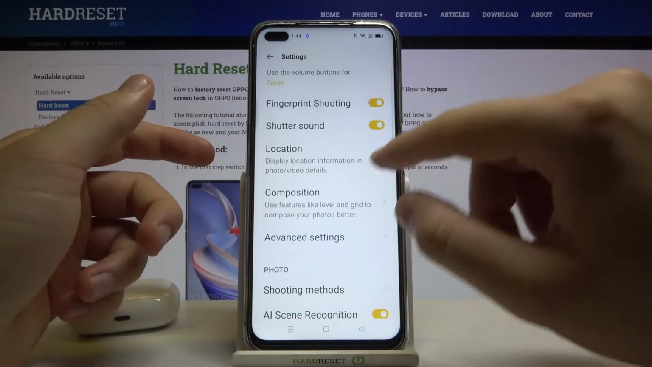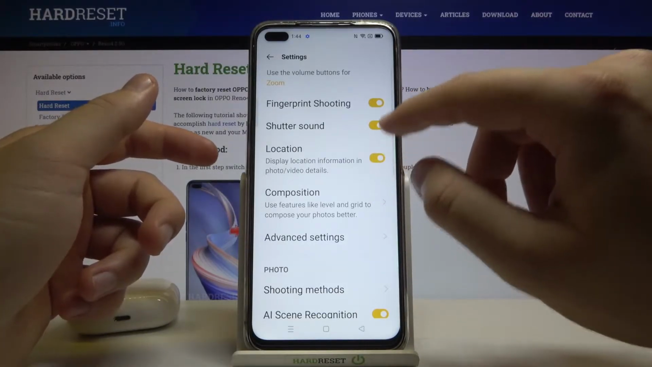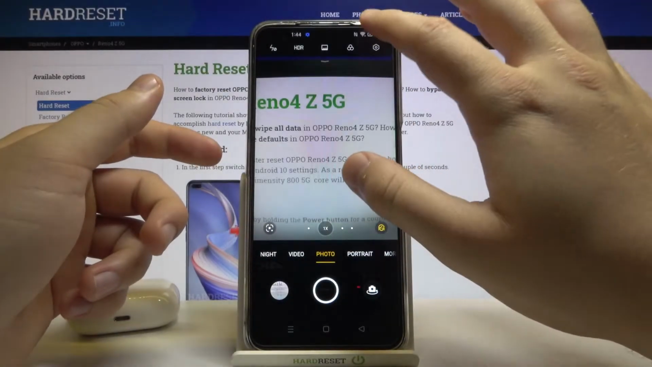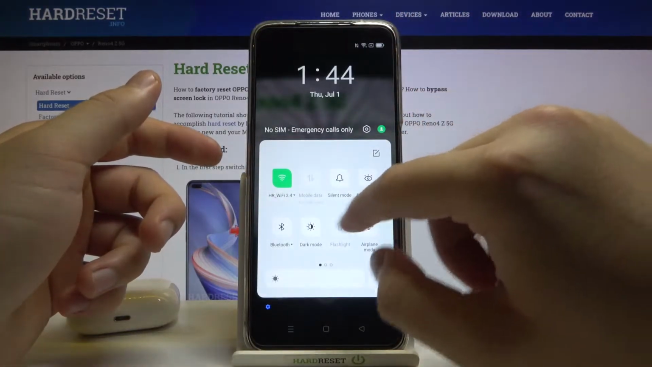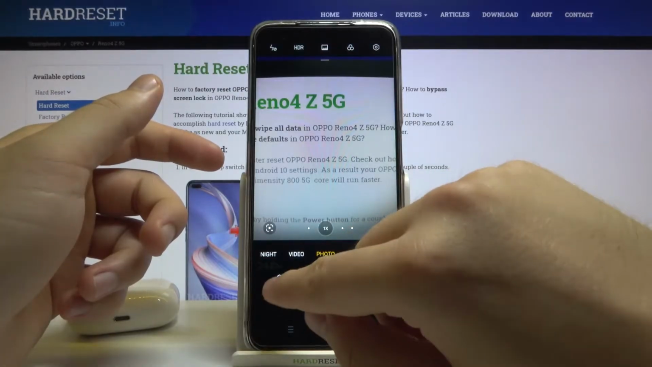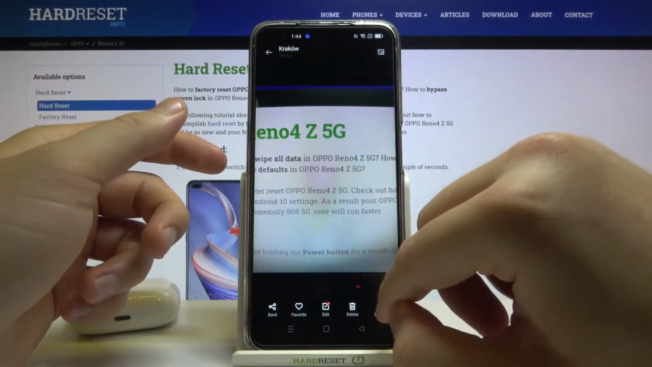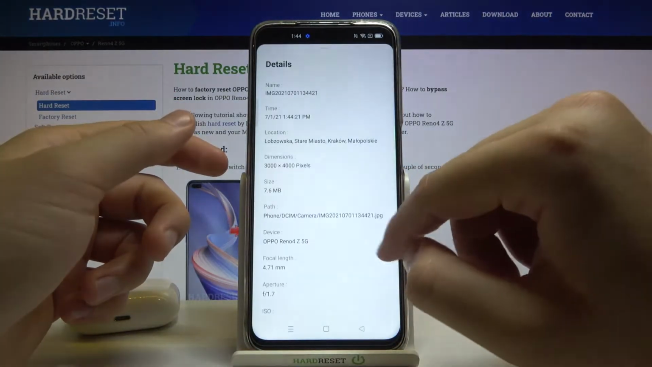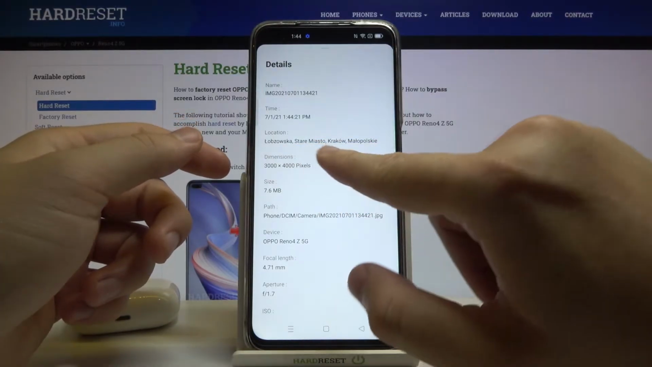The next option is location. When you tap on the switcher and enable location on your phone, and then take a photo with this option enabled, when you check the details, you can see the exact location where the photo was taken.